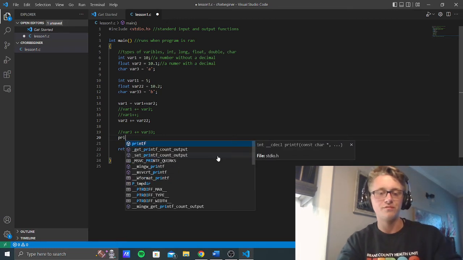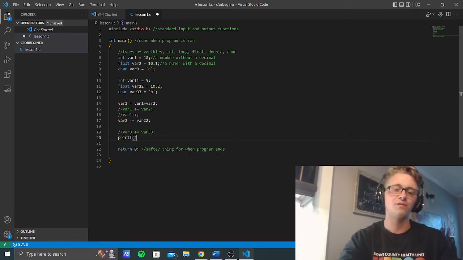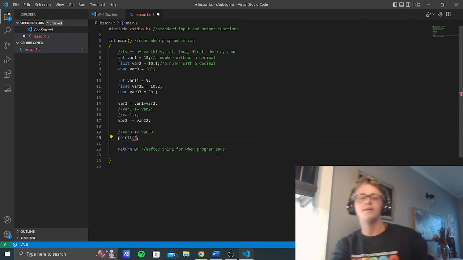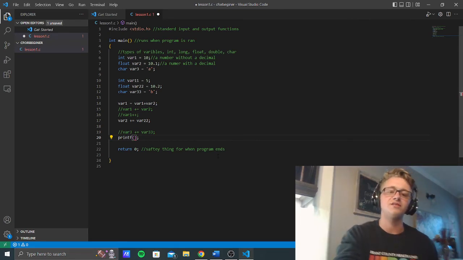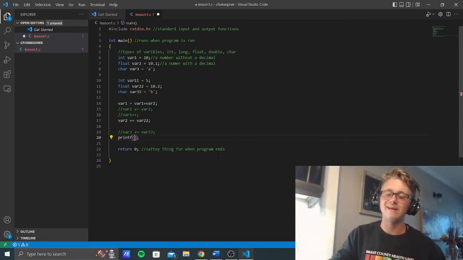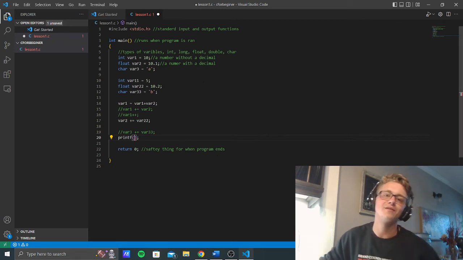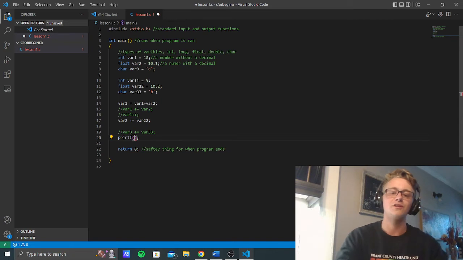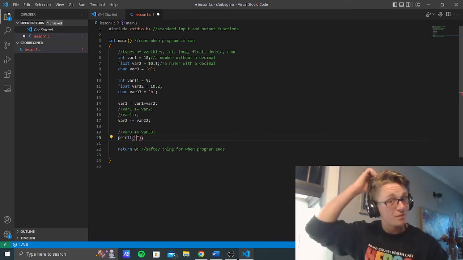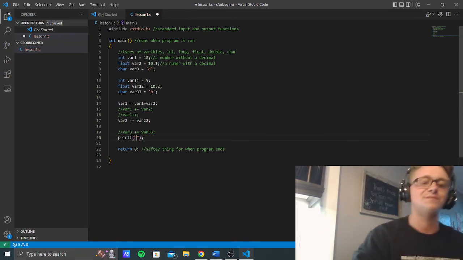So just to prove to you that this works, we're going to do a little printf here. And printf is essentially just a command to print to your terminal. This just comes with the standard library, and if you're still confused afterwards, you can look up the documentation, but I'm going to try to explain it the best I can.